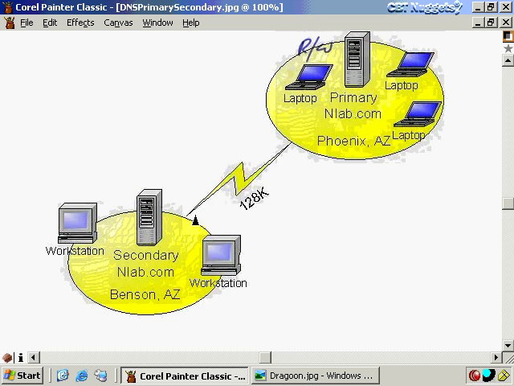We also have a 128K WAN link that connects a remote office that's near Interstate 10 in Benson, Arizona, down in southeast Arizona. And we want that location because we have a lot of product that we ship out. It's real close to the highway. It's also real close to Mexico, where we have a lot of products that we're trying to export.